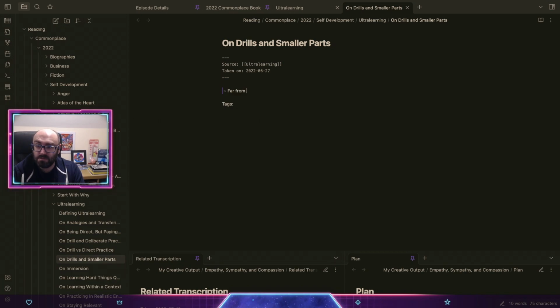But there you go. Far from being meaningless drudgery, carefully designed drills elicit creativity and imagination as you strive to solve a more complex learning challenge by breaking it into specific parts. Fantastic. Again, more deliberate practice.